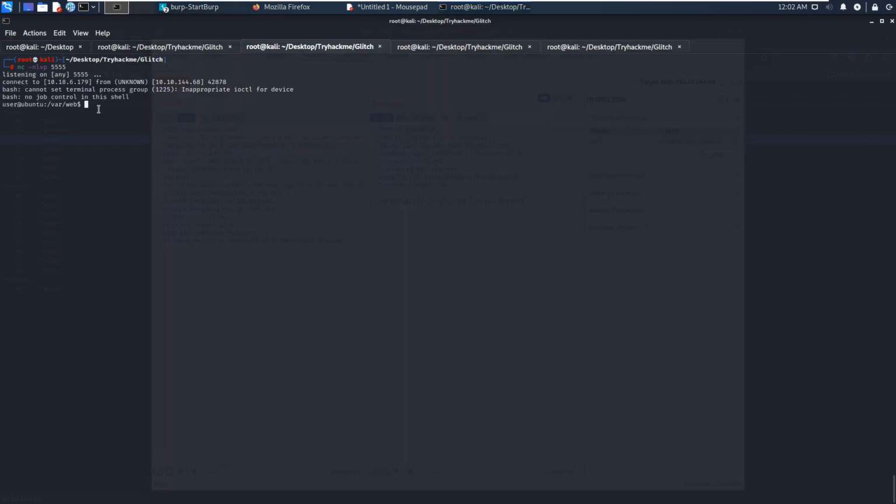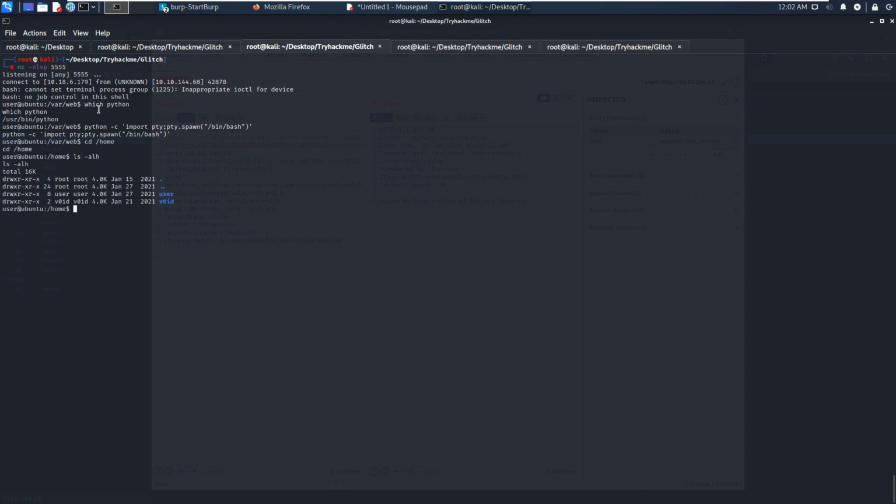Wonderful, right? And we can spawn the bash session. We can check the Python version. Python 2 is there. And run import pty, pty.spawn, /bin/bash. And press enter. Okay, so now we need to do the local enumeration to make a lateral movement or privilege escalation.